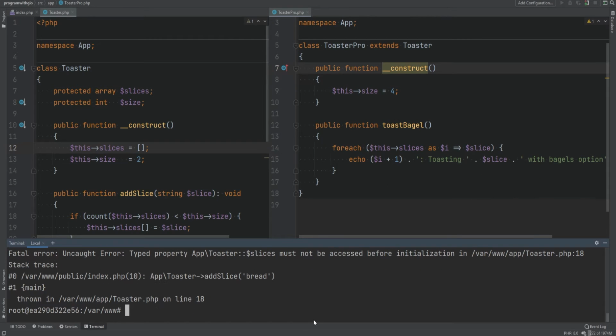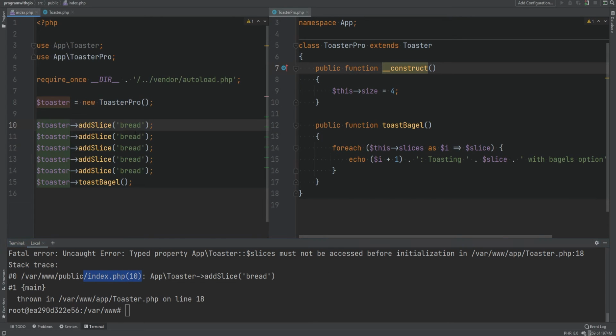Now if I run this again, we're getting this strange error that says that slices array must not be accessed before initialization. So what's happening here? Let's go to the index.php line 10 and let's debug this. So on line 10, we're calling add slice bread.